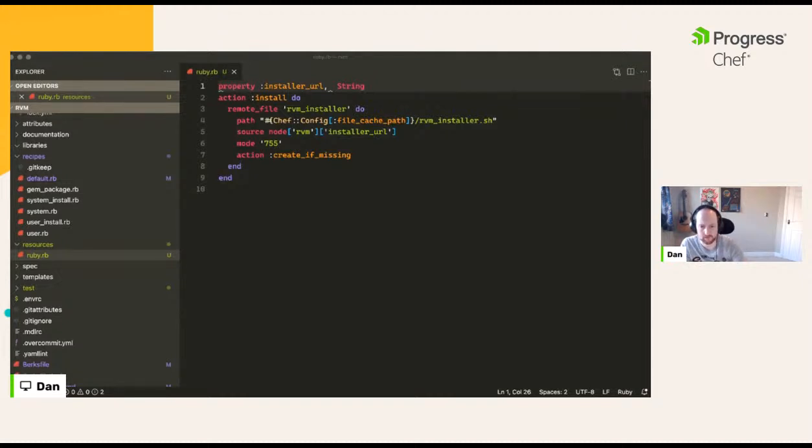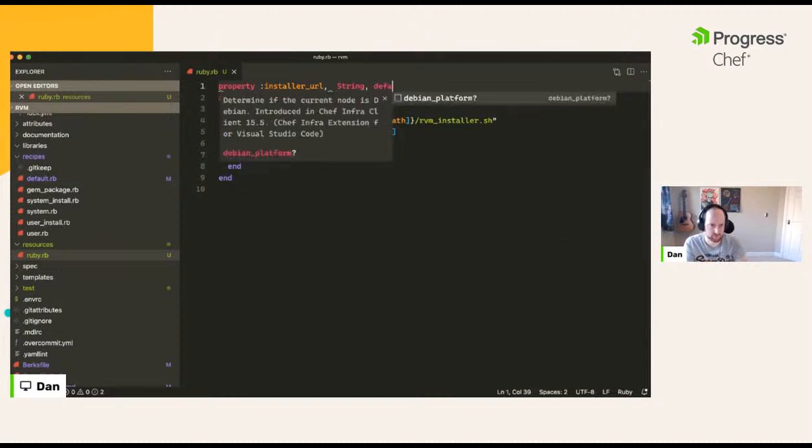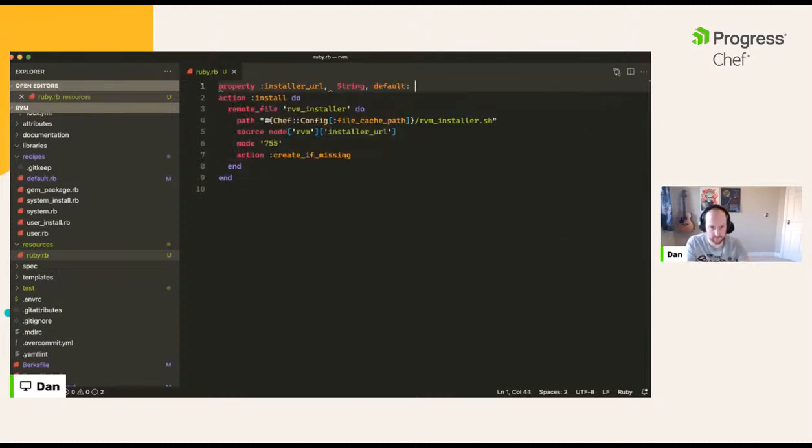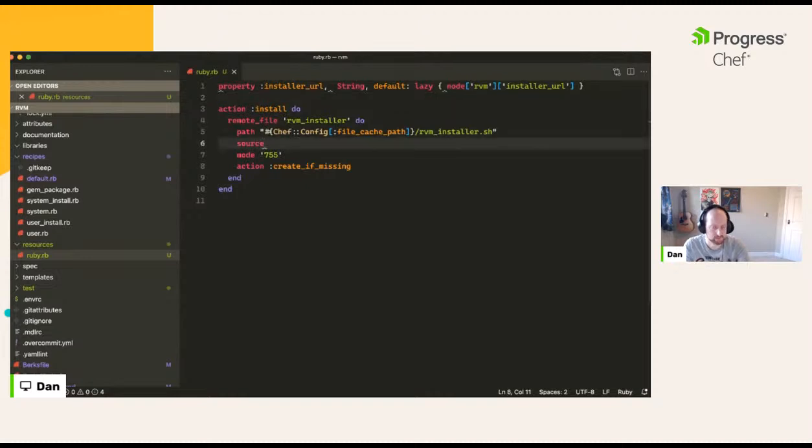Let me go and check my solid URL string default. And then this is just to remind myself. So lazy and install URL. So, install URL. And so source here is going to be new_resource.installer_url. That's literally the only thing there.